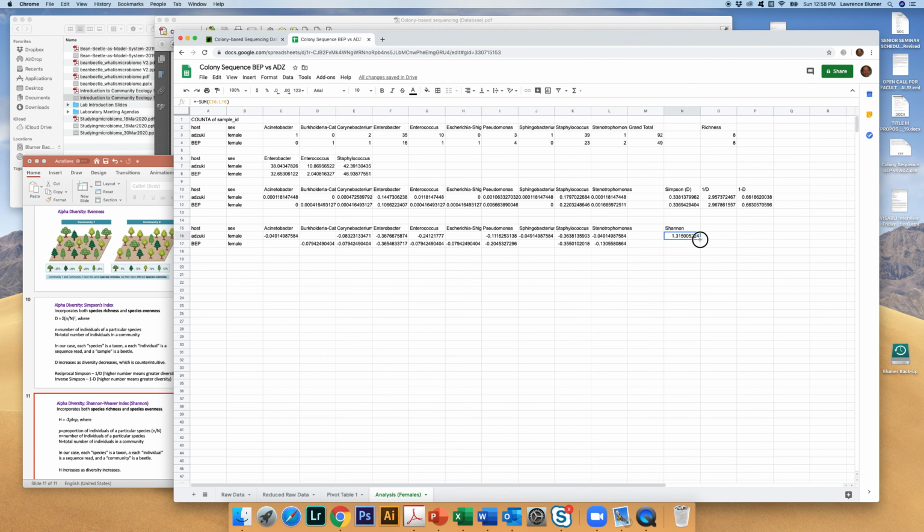If you click on that again and grab the little box and drag down, you will get the Shannon value for the black-eyed peas. In this case, Shannon's actually a similar calculation, but it's different, and it actually suggests that there's greater diversity among the bacterial colonies from black-eyed peas than there are from adzuki beans. Not very much difference, but a little bit more diverse.